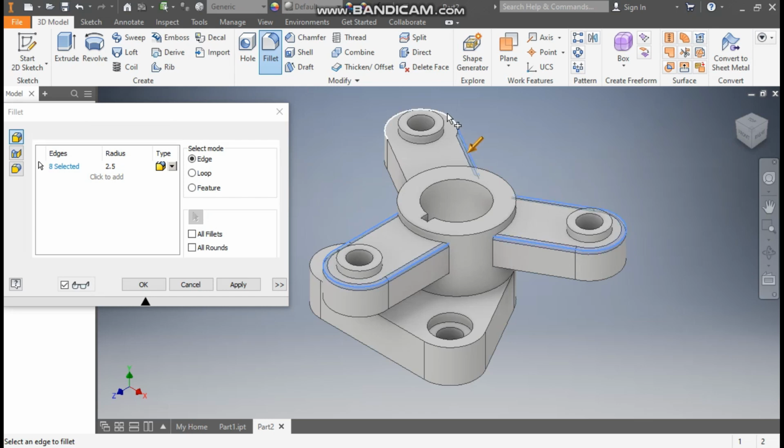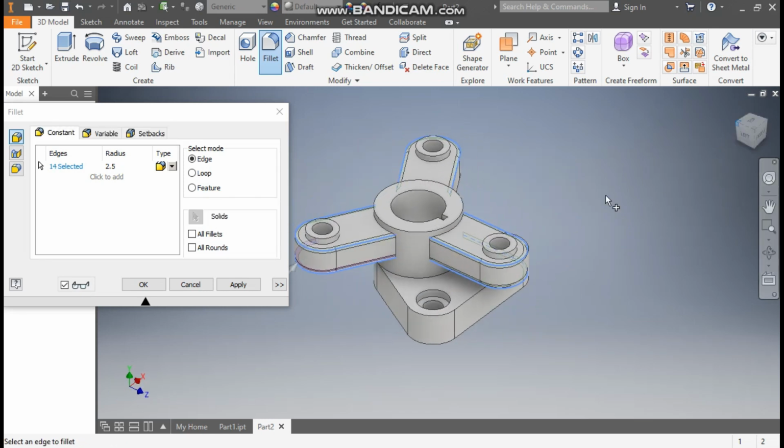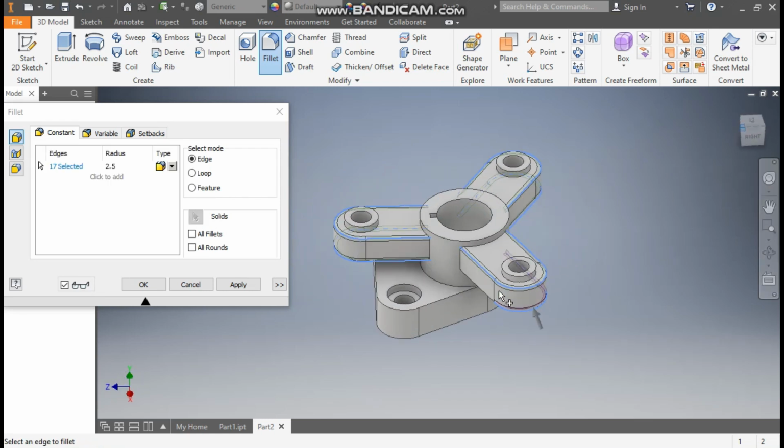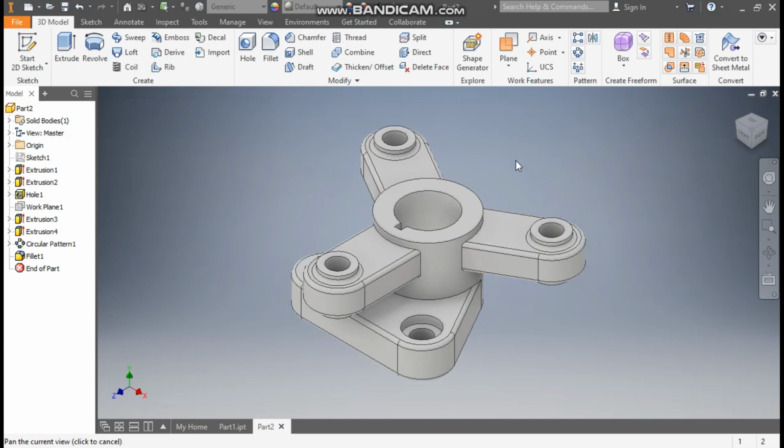Similarly here, here and here. Okay, similarly the bottom. Rotate here also, here, here, rotate here, here, here, and I'll rotate it once more and here. Okay, select this, select this face also, this and this. Now press OK. Okay, so this will be the final output.